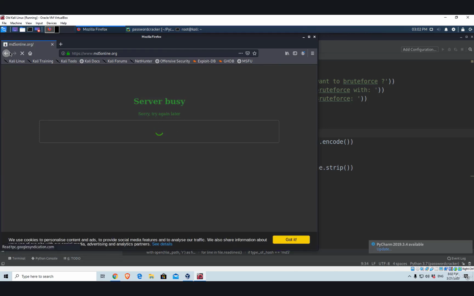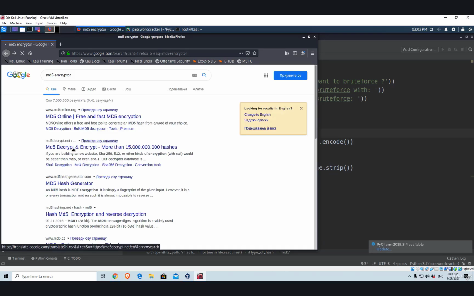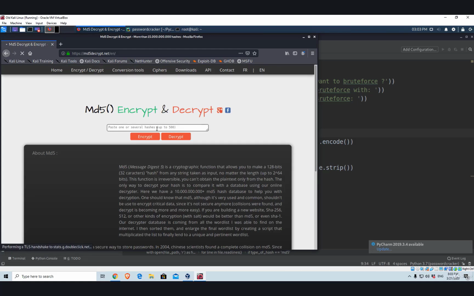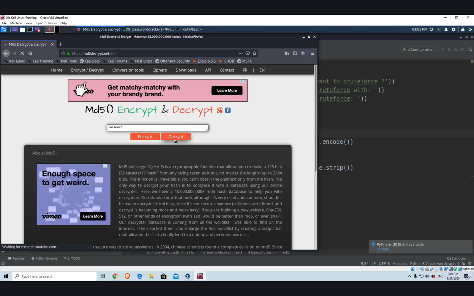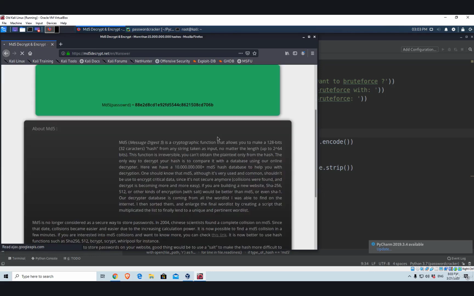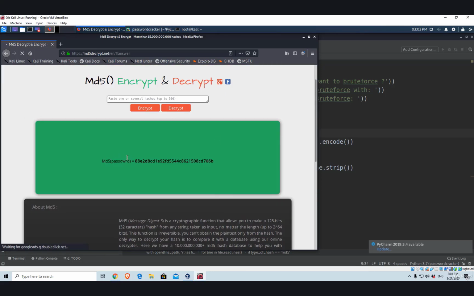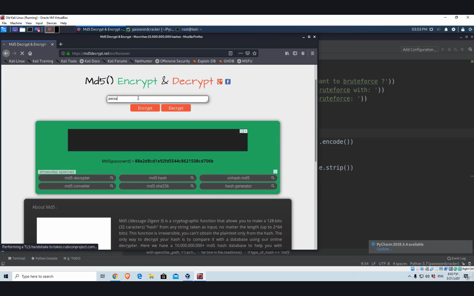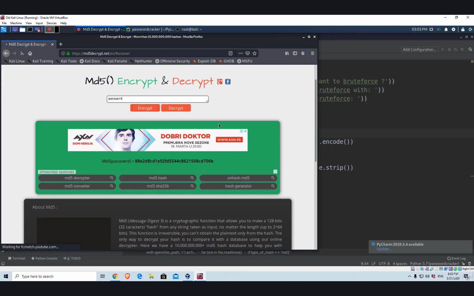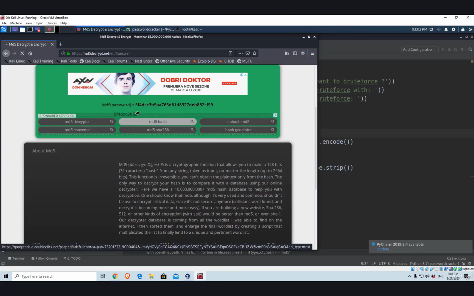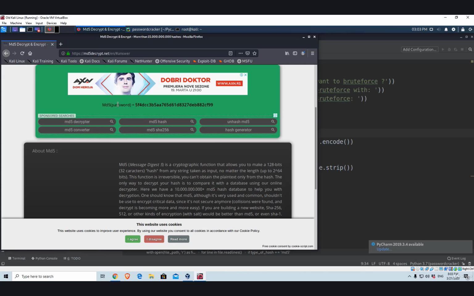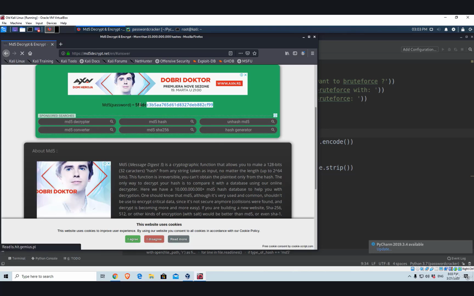Okay, seems that we cannot use this one, so let's go to the next one. MD5 decrypt and encrypt. Let's see, if we type password and click on encrypt, here is the MD5 of the plaintext password. Whoops, I actually misspelled that, so I need to type password. Okay, so here it is. This is the MD5 hash of the plaintext word password.